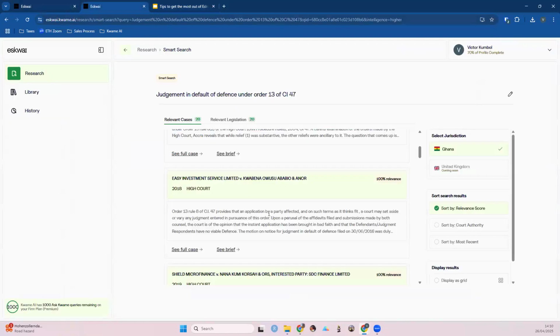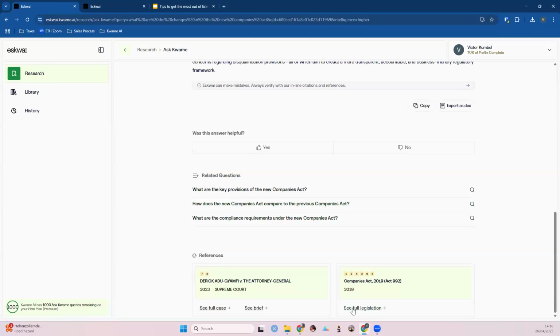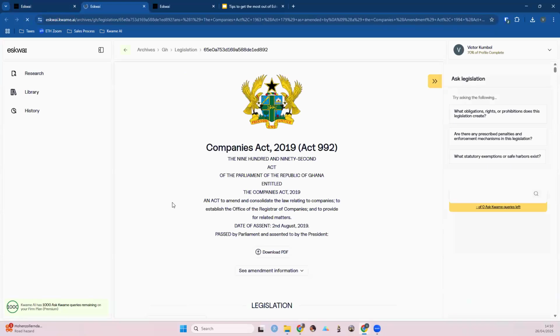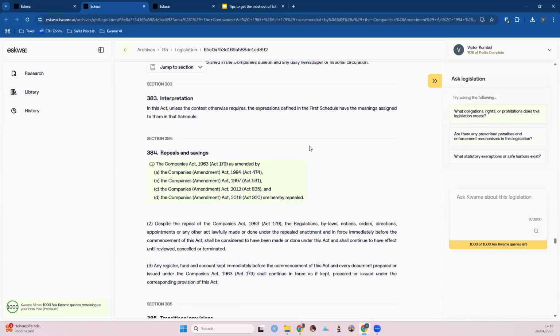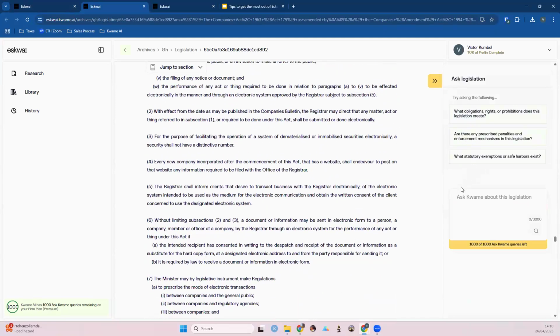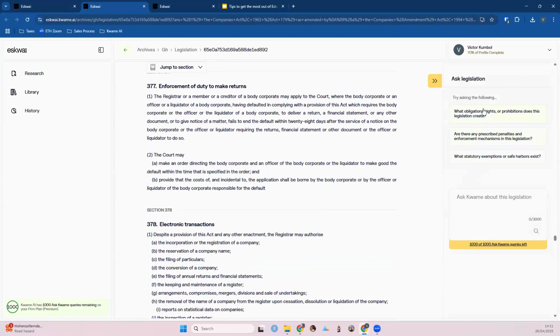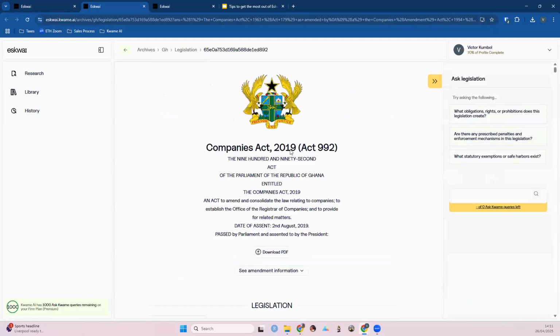And we also introduced a new feature recently called Ask Case. This allows you to ask a question on a particular legislation or case after you've opened it, so you can dive in deeper after you have the case open. So let's say, for instance, are there any penalties and enforcement mechanisms in the Companies Act which I have open? You can make that kind of query in Ask Legislation on the document, and you'd have an answer.